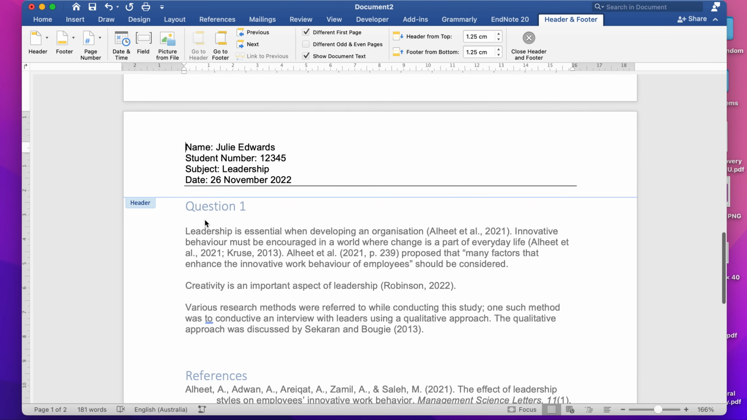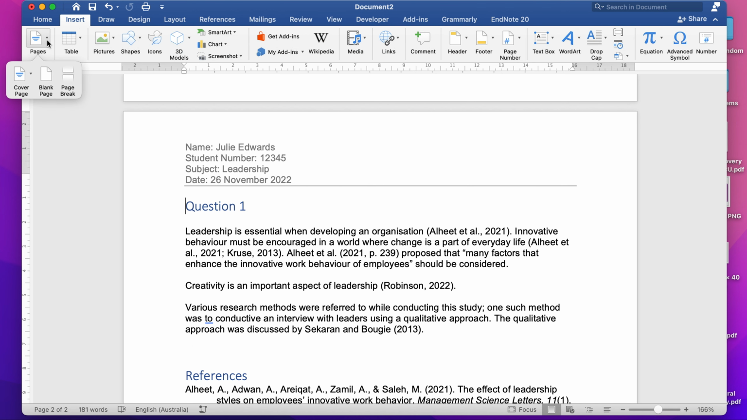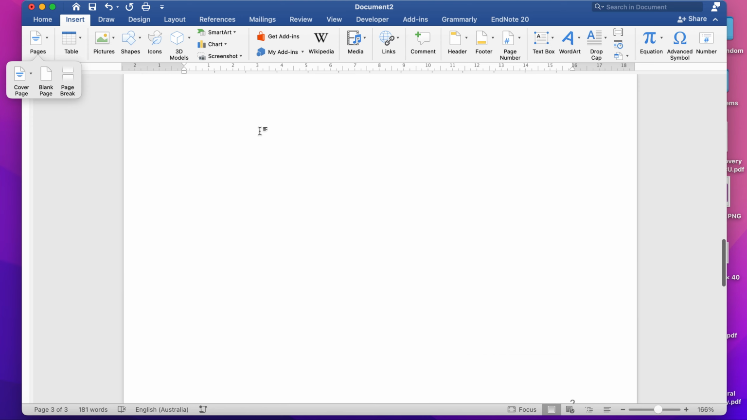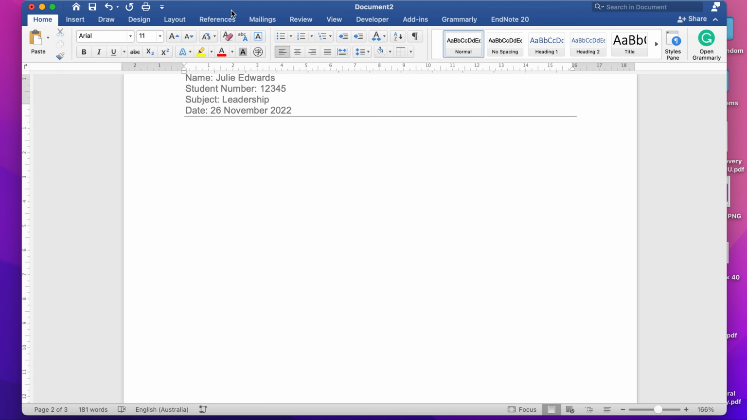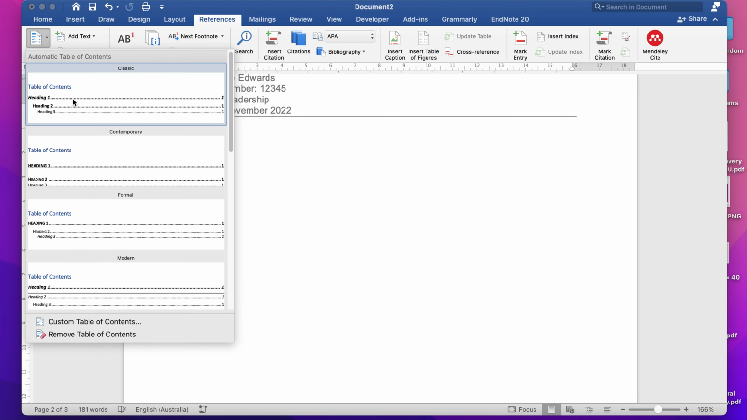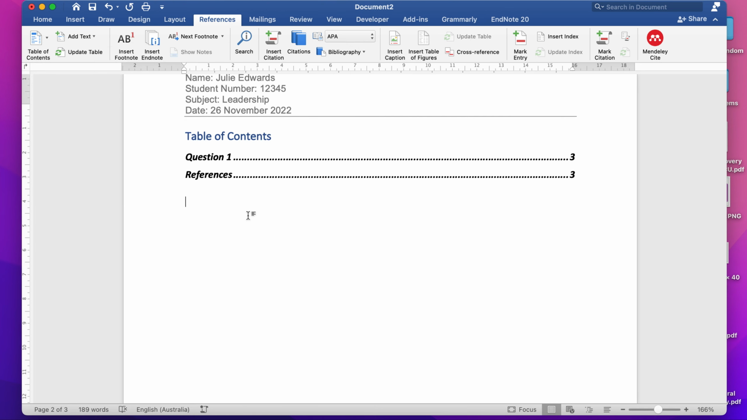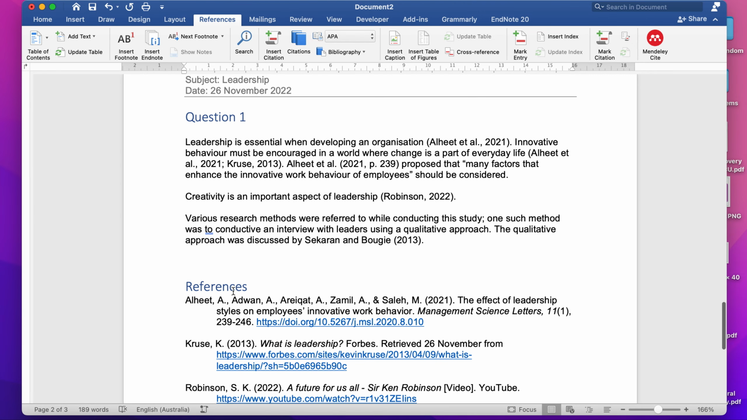Okay, so we're going to go back into the main body, and I'm going to move question 1 to the next page again. Just insert page break, and this time I'm going to put a table of contents in. So I'm going to insert over here the table of contents. I go Home, References, Table of Contents, Insert, and you can see it's put the question 1 and the references in.